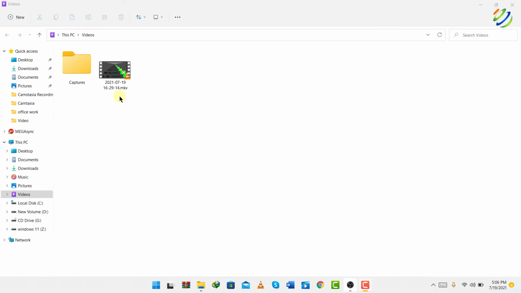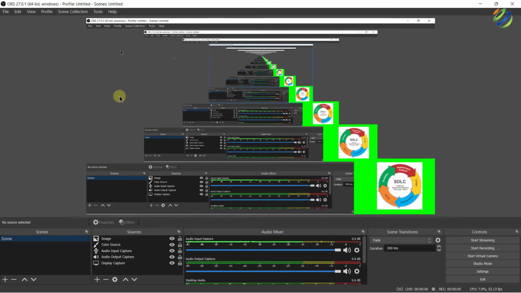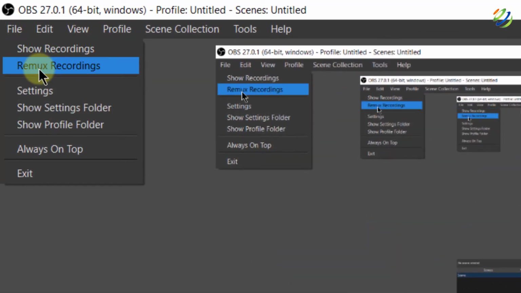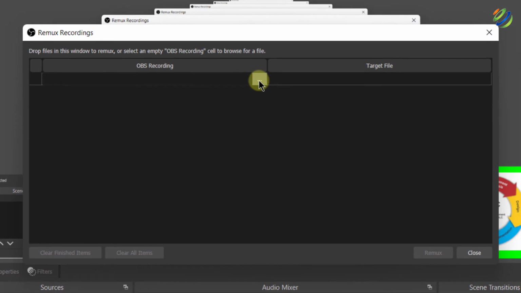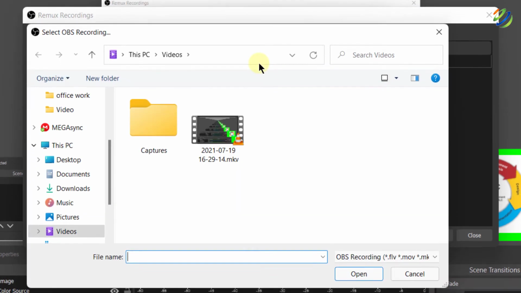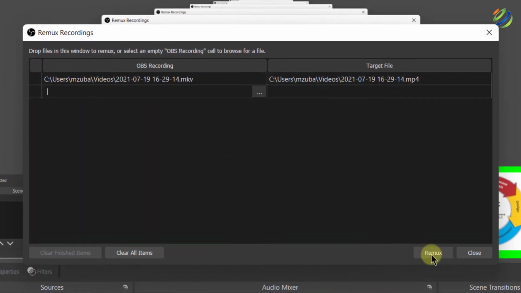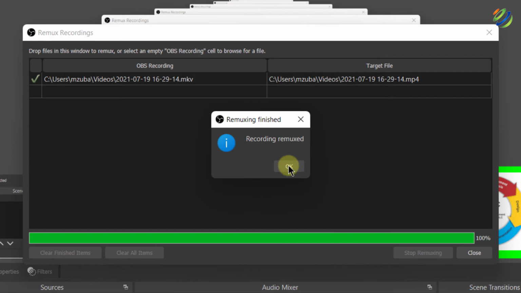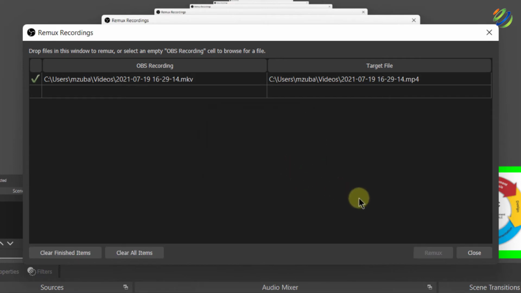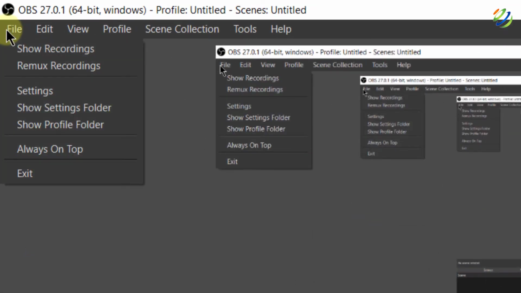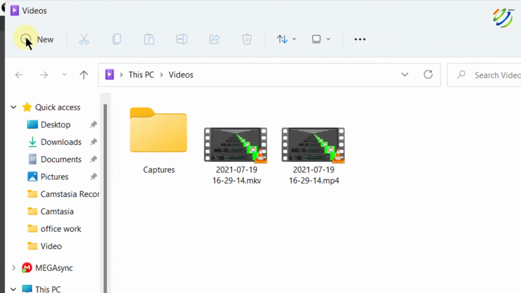For that, I will just go back to my OBS Studio, and here go to File and click on Remux Recordings. Just click on it, and here click on this option, and now we have to select the video file which we want to convert. Double click on it, and then just click on the Remux button, and it says recording remuxed. It means we are done. I'll close this one, and now if I go to File, Show Recordings, here you can see we have the .mp4 extension on our video file. And now we can take this video to any video editing tool and start working on it.